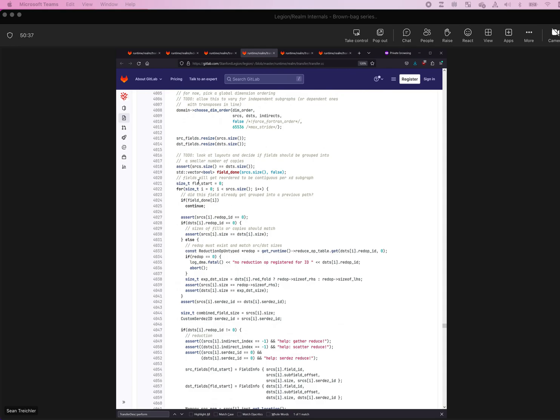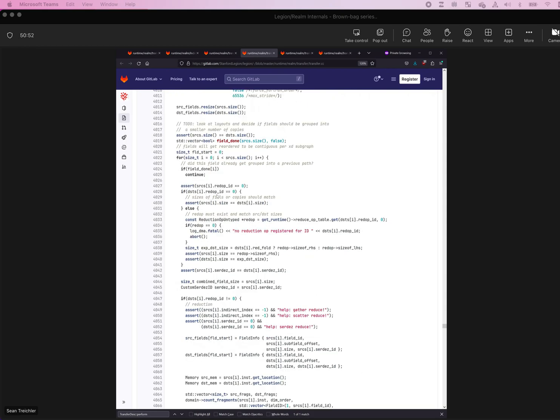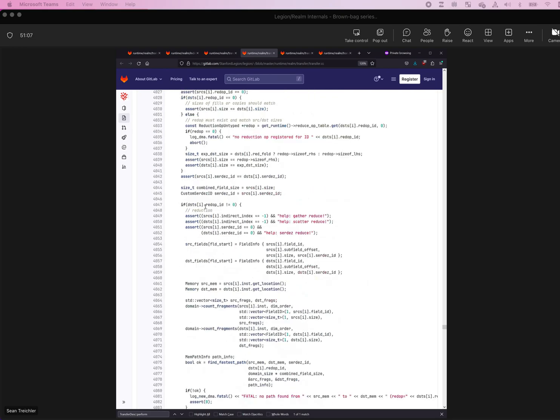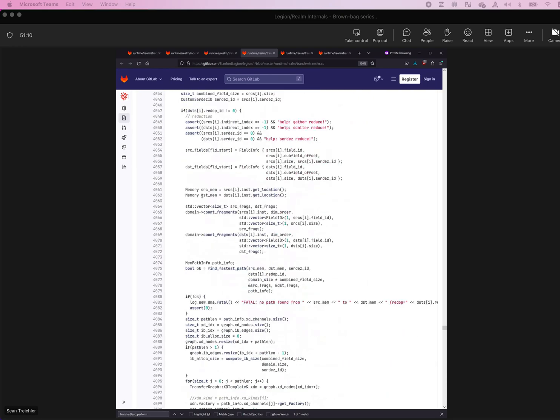So like I said, in the AOS case, we do try to merge fields together. As we iterate over the fields, we check whether some previous field has absorbed this field, and that's a quick early out. If that didn't happen, then we're going to add some new stuff to the transfer graph. This is checking to see if there are reductions. If it is a reduction, here's one special case: we don't merge together reductions. We do each reduction as its own thing. So we know we're doing just one new source field, one new destination field, and we figure out which memories those things are in.